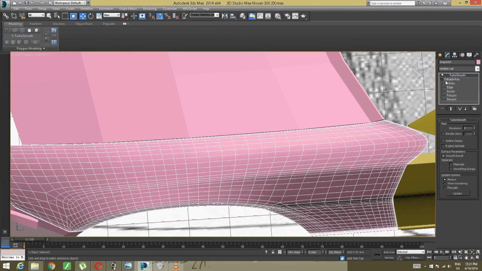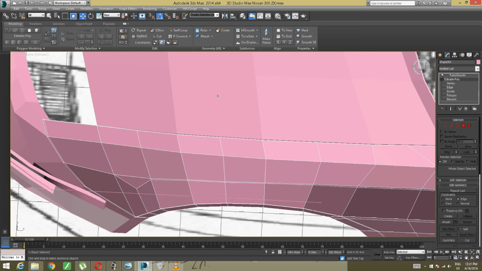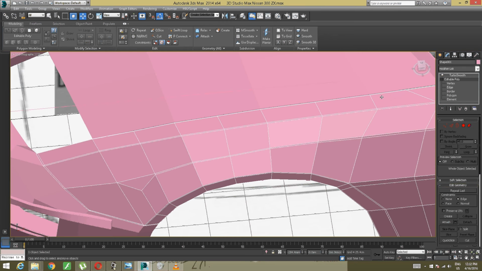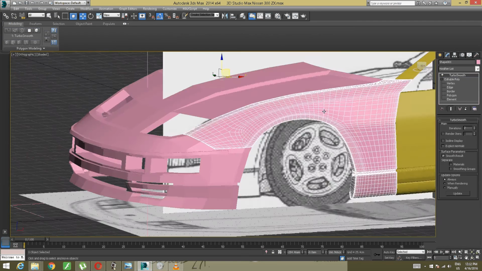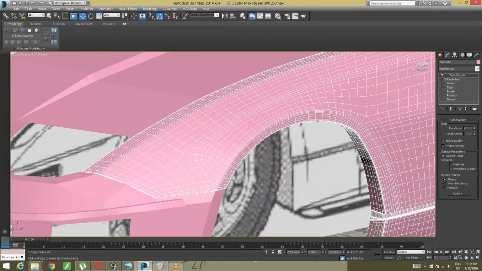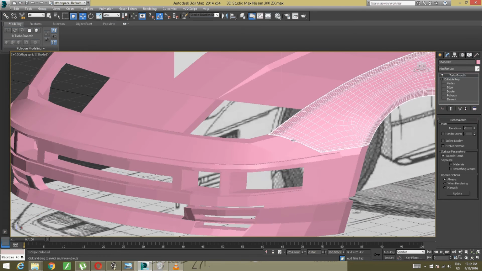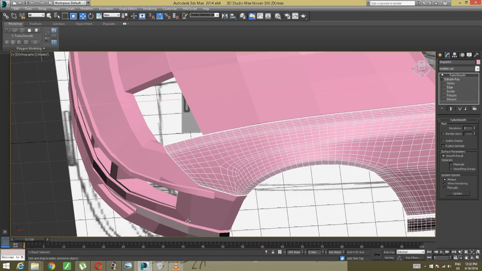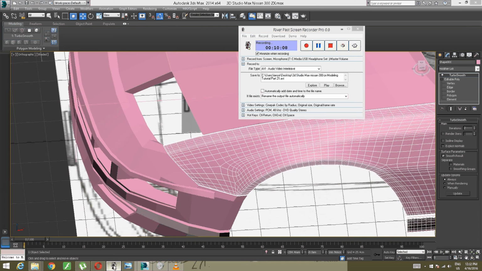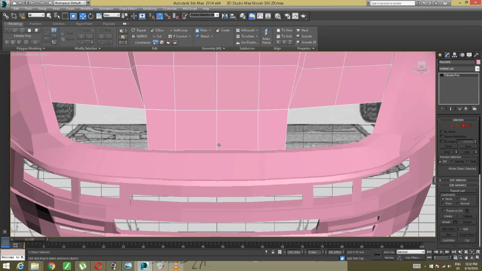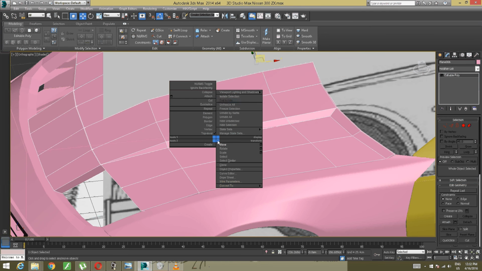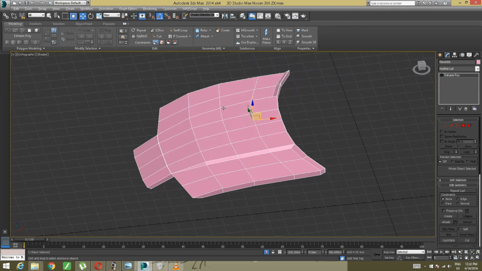And maybe I'm just going to go into here and add an edge swipe right here. Like that. To give that edge a little bit of a crisper edge right there. So now I'm just going to go into here, and now into this entire hood right here.